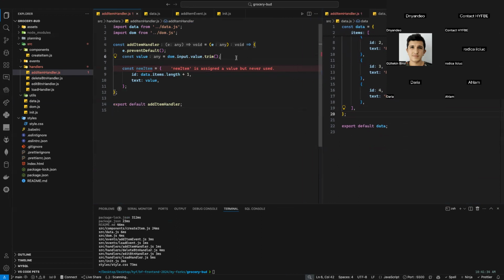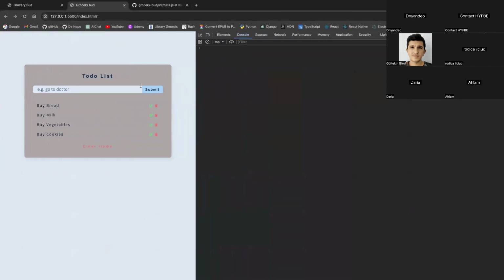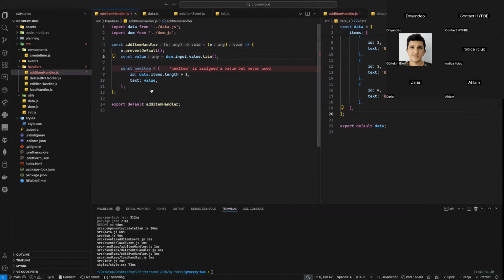Now, actually, before I create this new object, I need to think a bit. What if the user was a little bit evil, and what this evil user did? He did not type anything here, and he just clicked on submit. What should I do here? Should I allow him to create a new item? No.